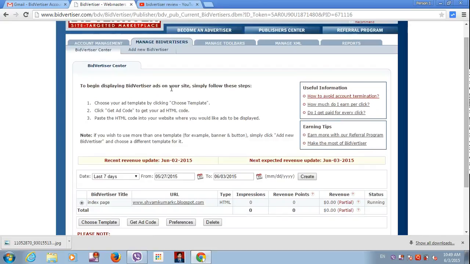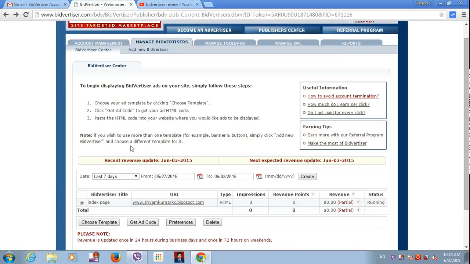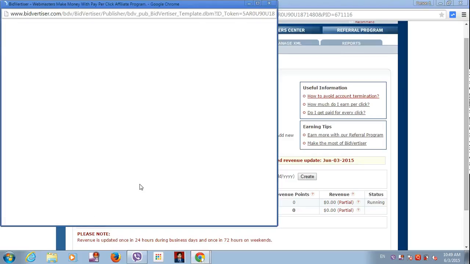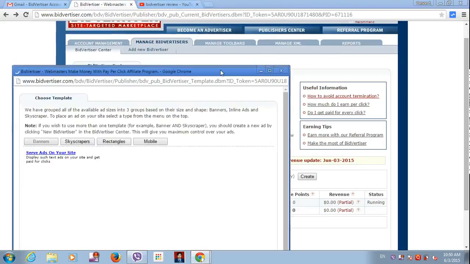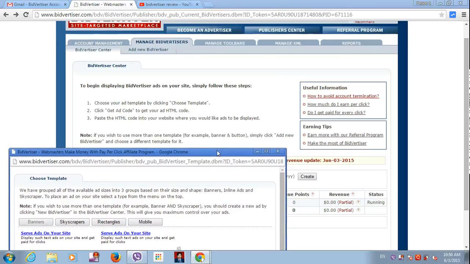To begin, prioritize add units. Choose template. Where is the template? Choose template. Choose template and click on add code.